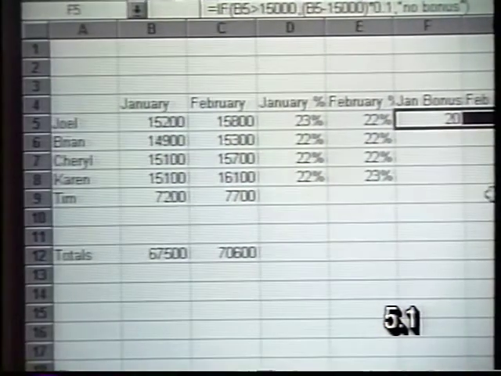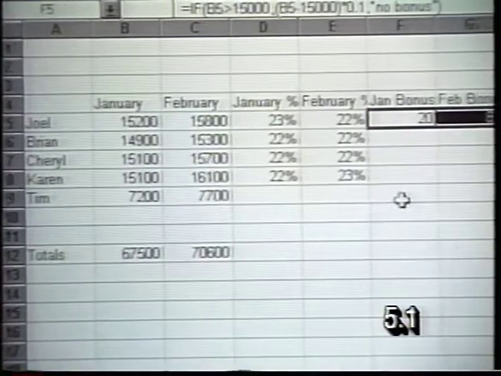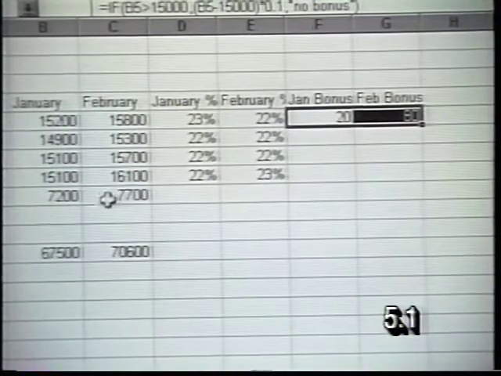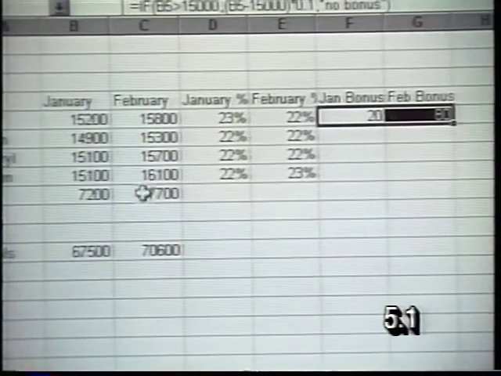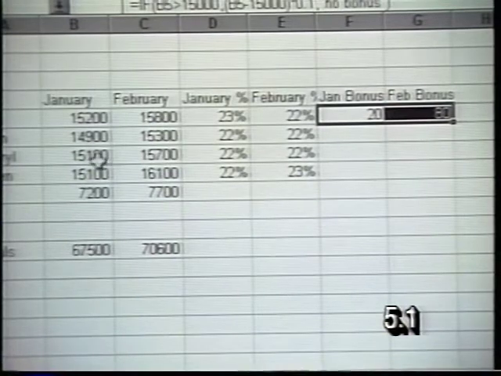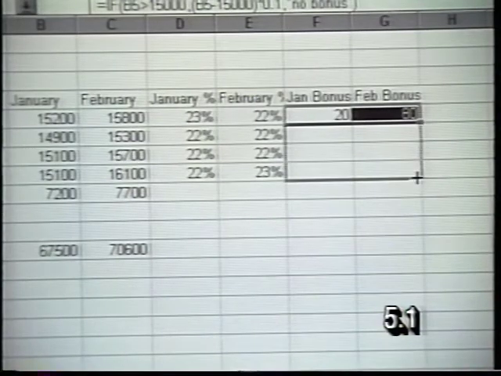It would be pretty unfair to Tim, who did sales in 2 cities, to base his bonus on sales in each city separately against a $15,000 breakpoint. His sales should be based on his total sales in both cities against the $15,000. So I'm going to autofill down just as far as Karen, row 8.